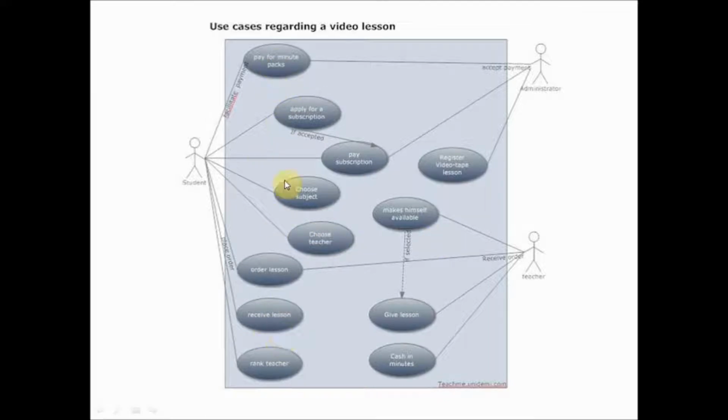Here you can see all the actions that could be done by students, like pay for minute packs, choose subject, pay subscription. Here you can see all the actions that could be done by teacher and the actions that could be done by administrator, like register videotape lesson. It's possible to see the interactions between these entities, like here, where a student places an order for a lesson and the teacher receives it and provides a couple of actions.